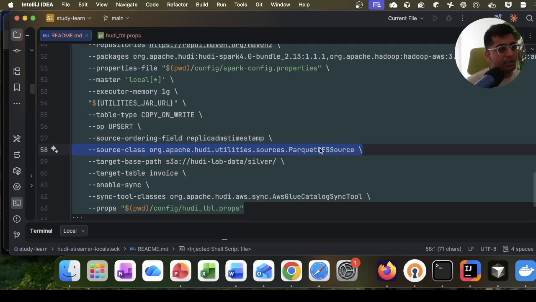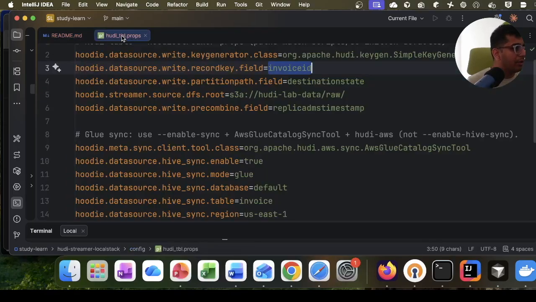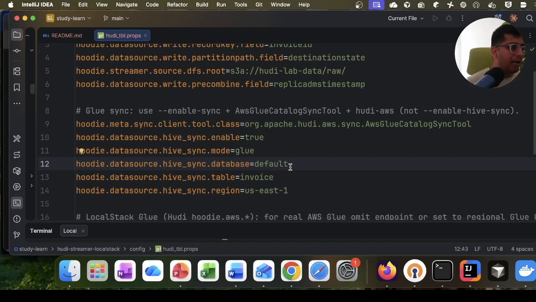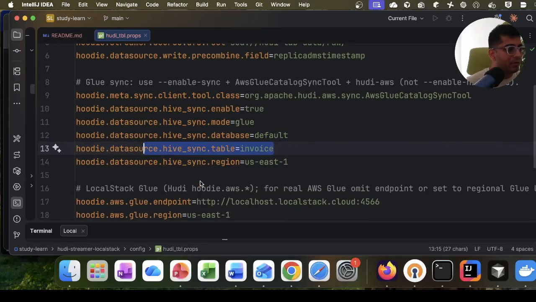org.apache.hudi.utilities.sources.ParquetDFSSource. This can be anything, JSON, CSV, whatever. Again, based on your source, you can change the particular class over here. These are just your regular Hive sync configuration, so basically, to sync your data with your Glue Hive metastore. So this is the Glue database, the Glue table name, just straight up.